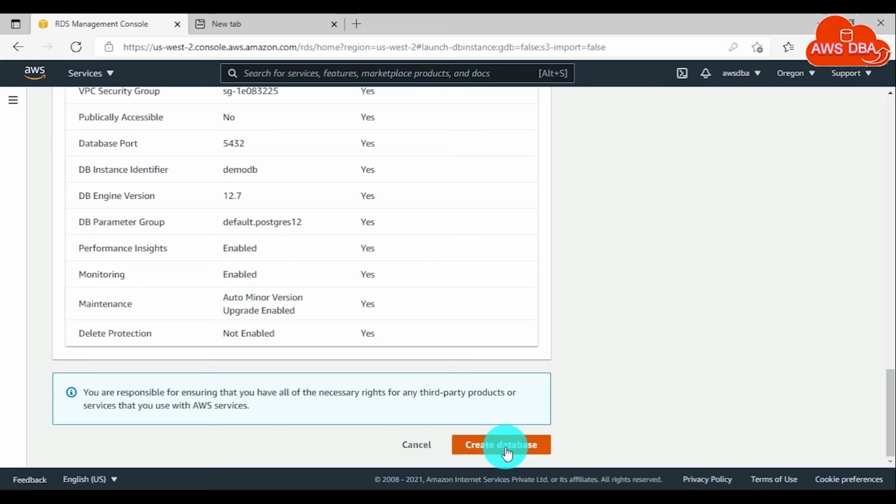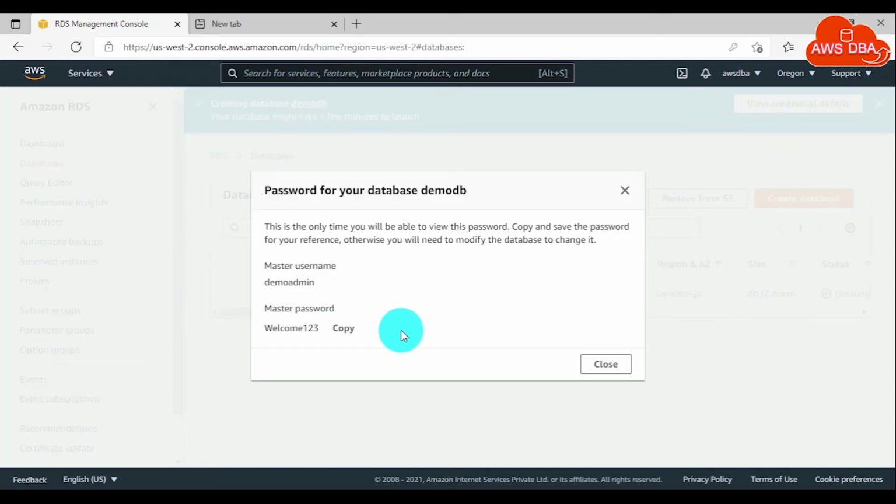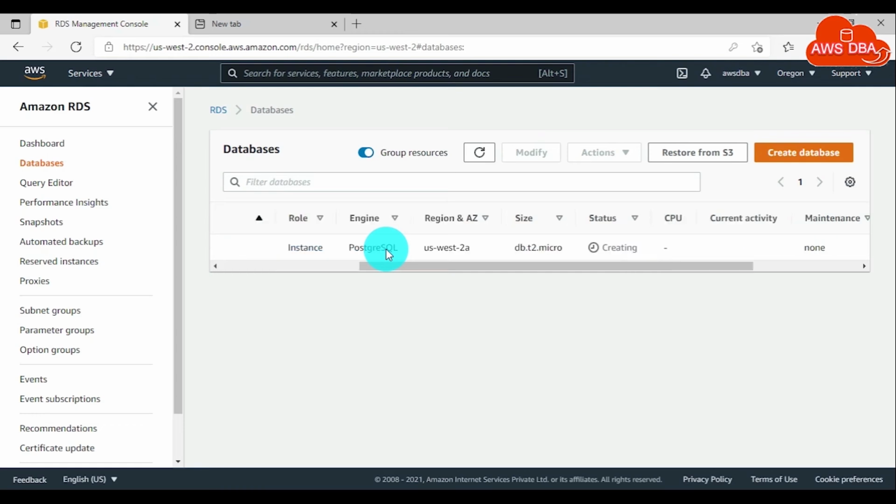Then choose create database. You can view the username and password in the view credential details button that appears in the database page. Here we are seeing the master username and master user password. In the RDS console, we are seeing the new DB instance details which we created recently. The database state is showing creating status. We need to wait until this state changes to available.